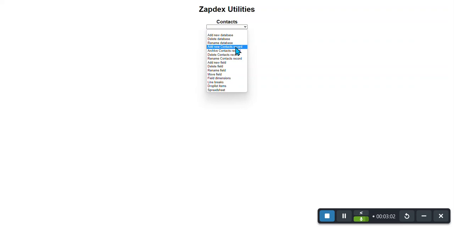A record, once again, is a specific entity, like a friend in the database or your coworker. You can add, archive. If you want to archive, that means you don't want to delete that record, but you just want to have it in the background in case you ever need to go back to it, but not visible unless you look at archive records. Delete contacts record, obviously. Rename contacts record. Okay, so you can do these things to records.